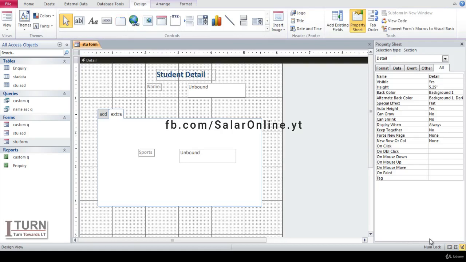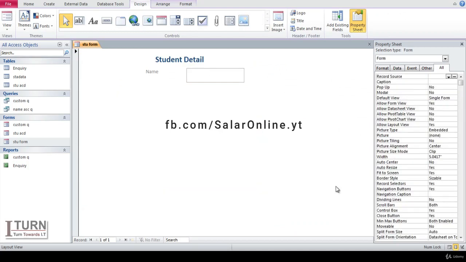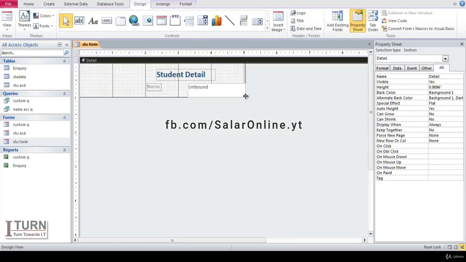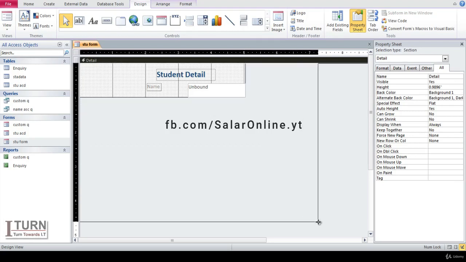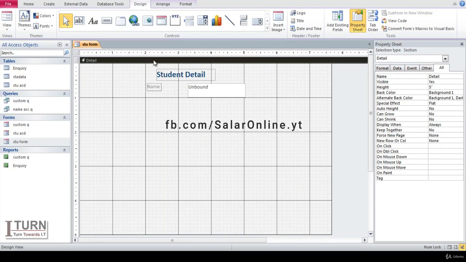If you want to remove it, you need to go to the layout view, select this, delete, select this, again click on the delete button from your keyboard. It will be deleted. Once you do this, the form will be auto-sized, so you need to do the selection like this and rearrange the size according to your requirement.